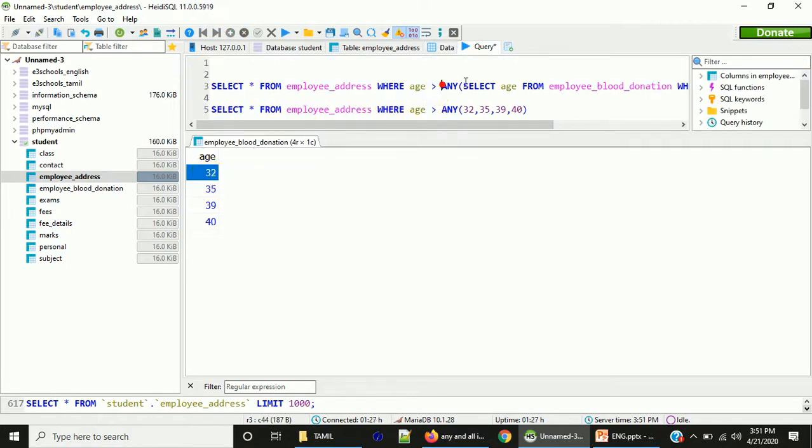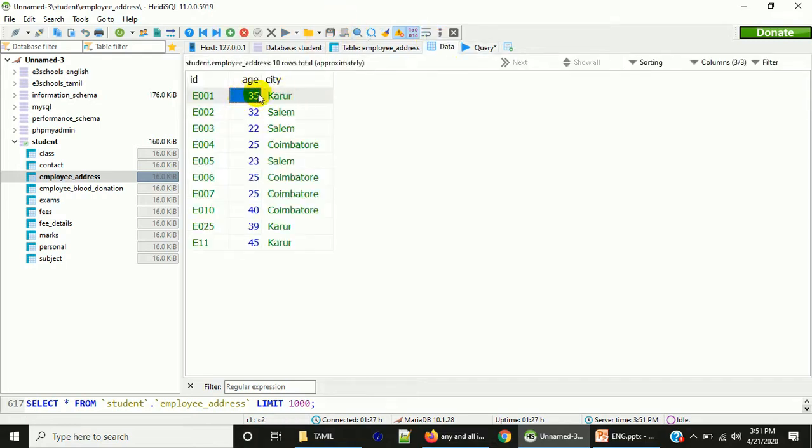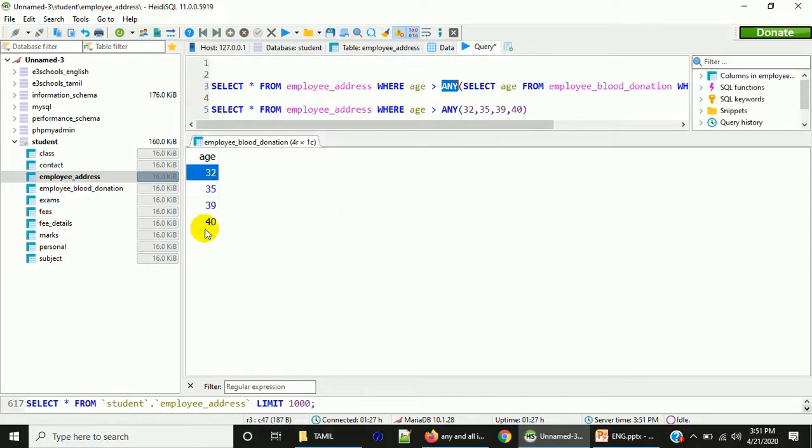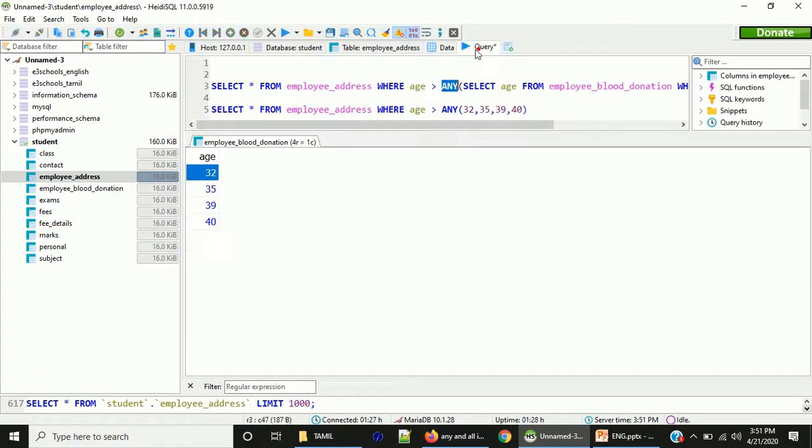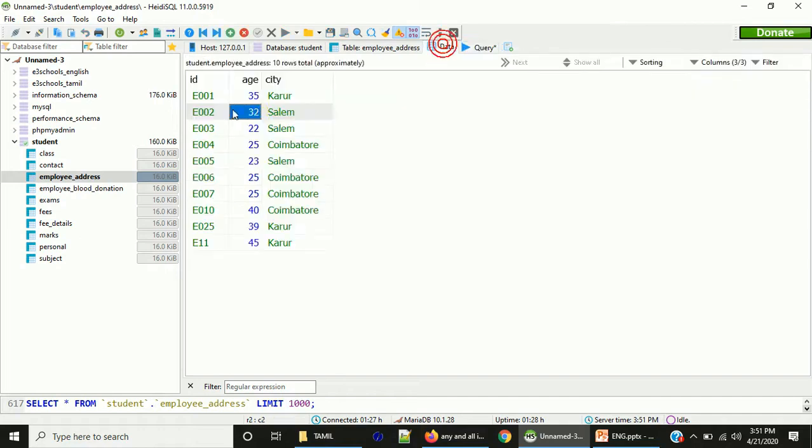So in case of the any operator, if the main query record is greater than any one of the subquery records, then that record will be printed. Let's check the second value, 32. Is 32 greater than 32? No, it is not greater, it is equal. It is less than 35, less than 39, and less than 40. So 32 is not greater than any of the four values, the condition fails, and the second record will not be printed.